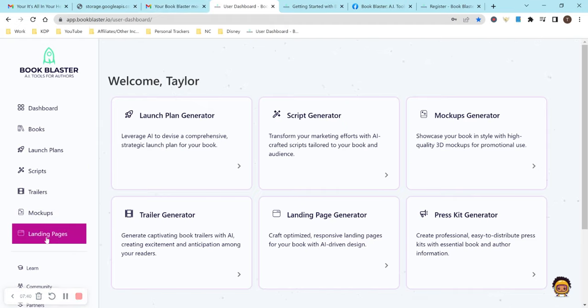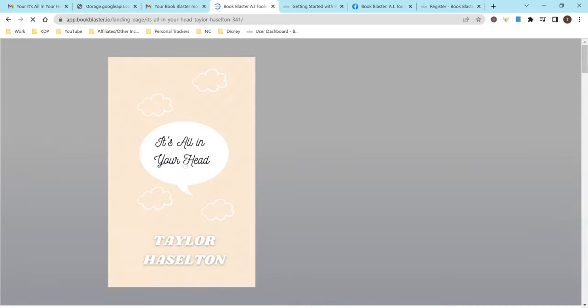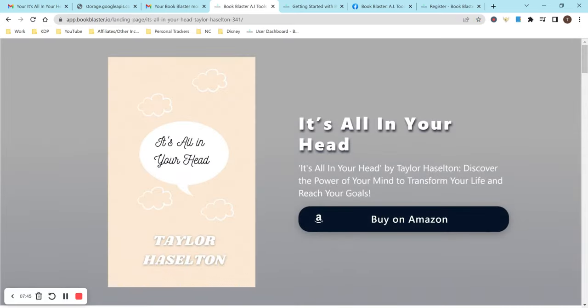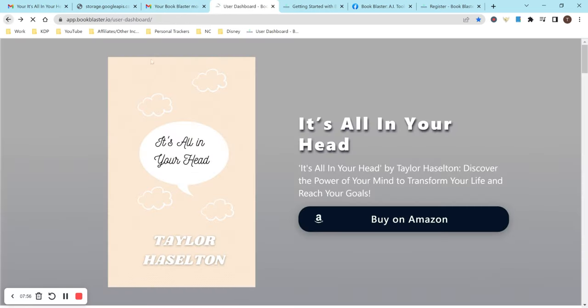And then looking at the landing page, which is super fun because I don't really use a landing page right now, even though I probably should. And it came up with this very quickly. And it's my book and buy on Amazon with the link. So this is awesome. That's going to be another time saver right there. And I'm just going to hit the back button really quick.